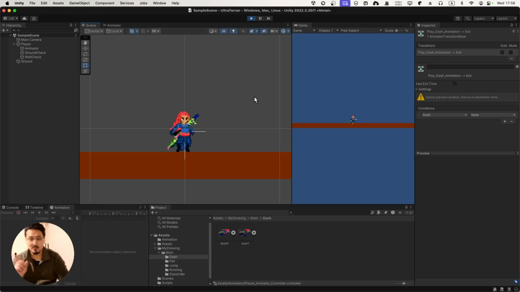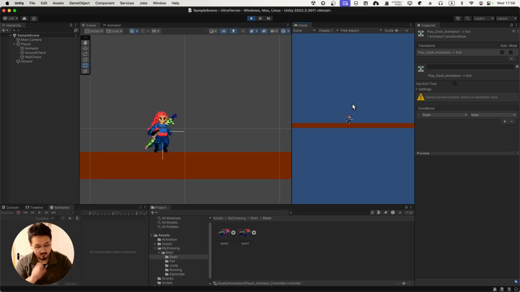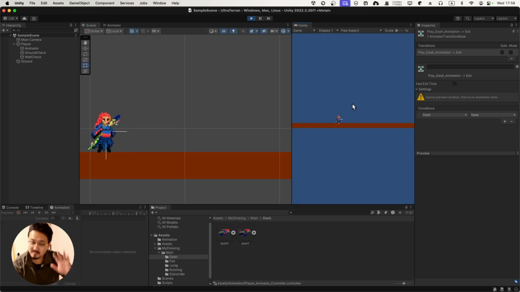So we can move left. I believe I need to click here. I believe we can move left and right and use the E key to dash. It's just an animation, but I can sort of hack it by giving it an x velocity, and then dash. Something like this.